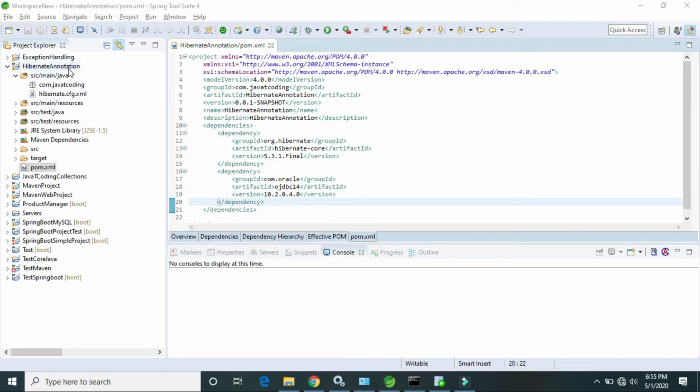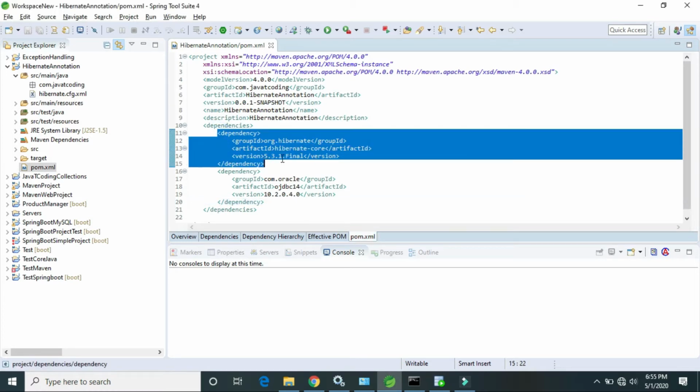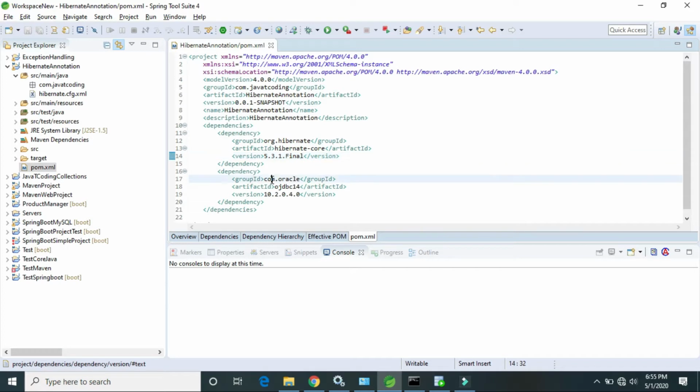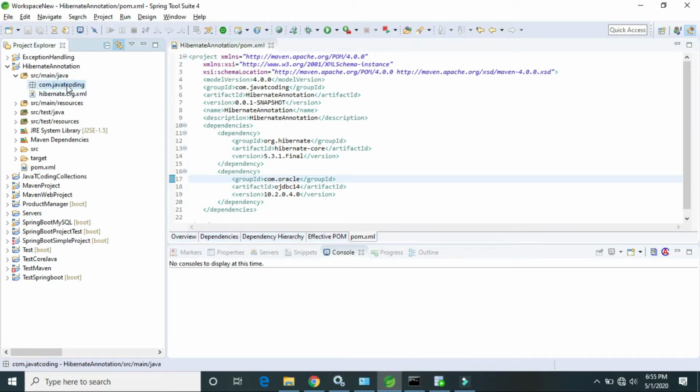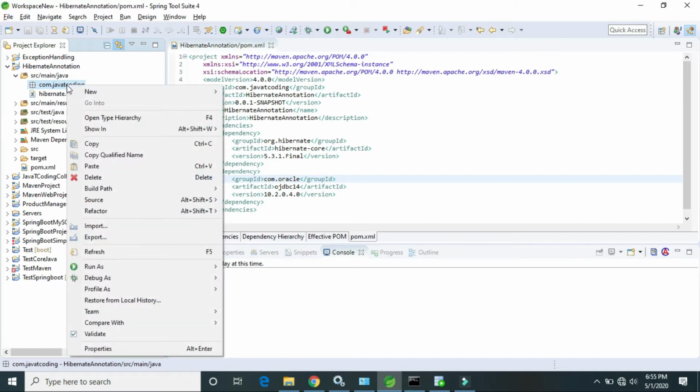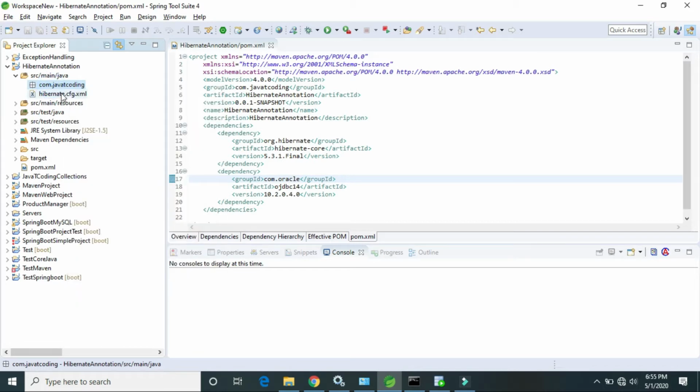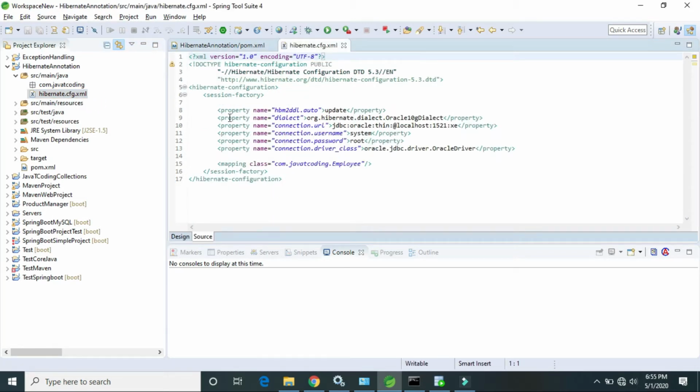So here I have created the Maven project. This is the Hibernate annotation project structure, and this is the pom.xml. Firstly you have to add the Hibernate core dependency as well as the Oracle OJDBC dependency. Before creating the entity class, I have also created the hibernate.cfg.xml, the Hibernate configuration.